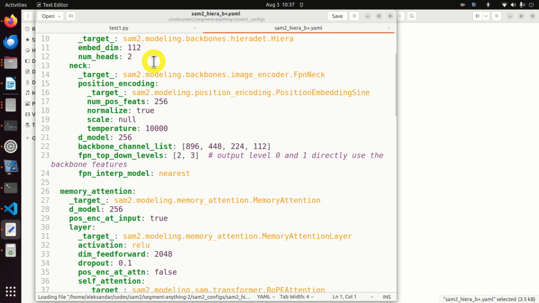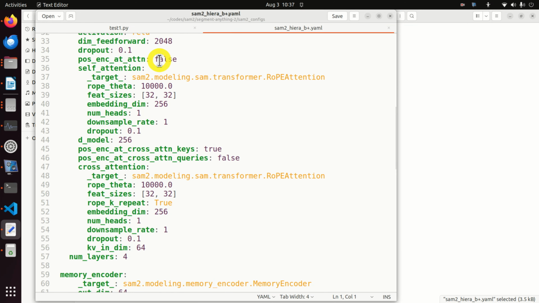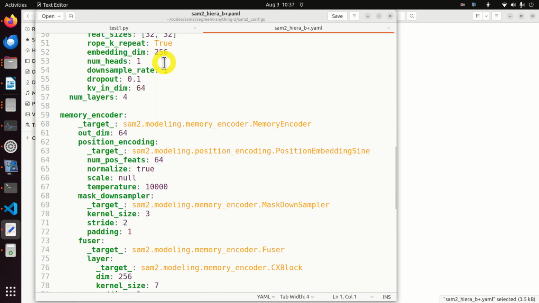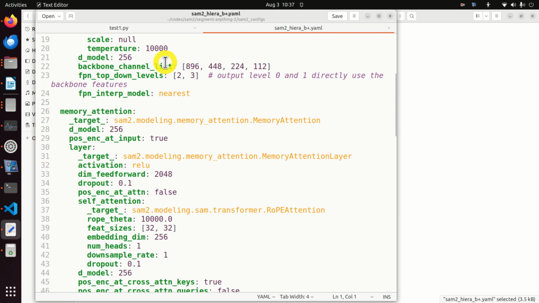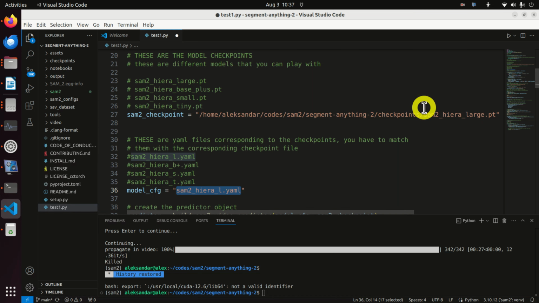Let's click on these configuration files to see what they are. Well, they define a lot of things. You can see the memory encoder, they define the parameters of the memory encoder, they define the parameters of the memory attention, very important configuration files. And you can play with the parameters inside of these configuration files to optimize your network. This is very important. Again, if you, for example, choose another model, for example, base plus, you will need to choose this configuration file and you will have to write it here.